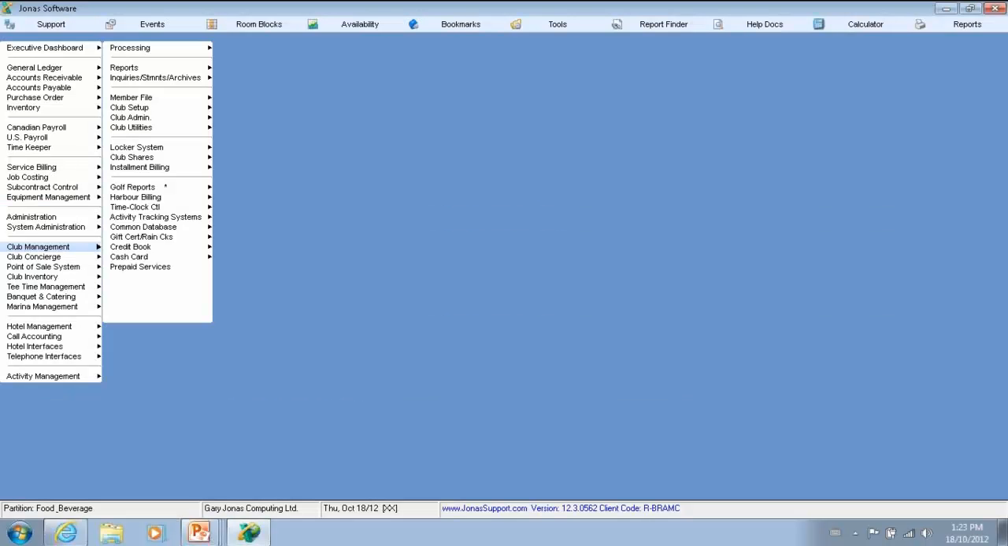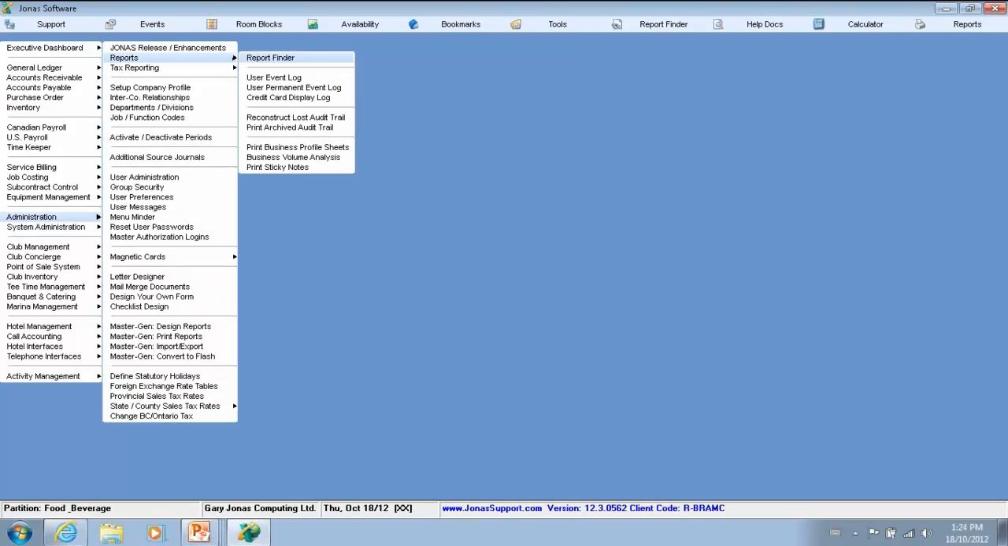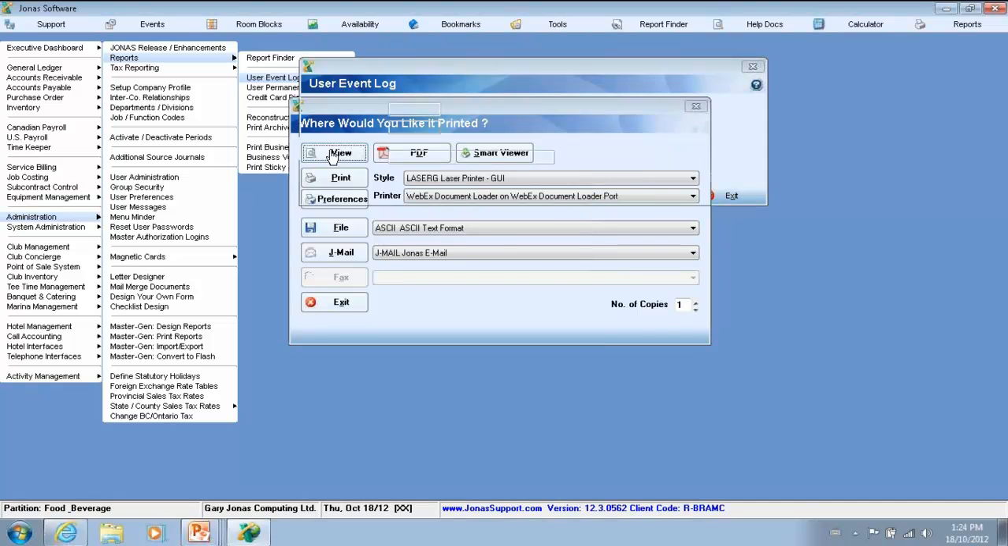So again, under admin, under reports is where we can go through. We can access our report finder, which is also in the top toolbar. We have a user event log, which is basically an event log of all users through the system. I can say I want to view from the 1st of October to today. I can search for particular users. I can search for particular events. I can click OK, and I'll just view that.